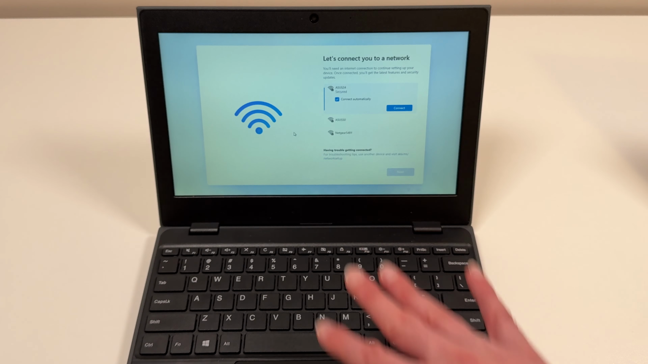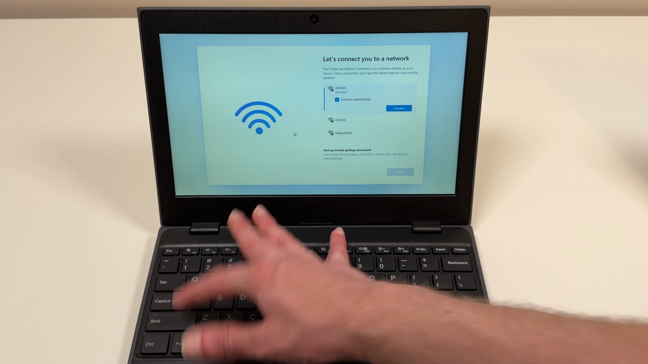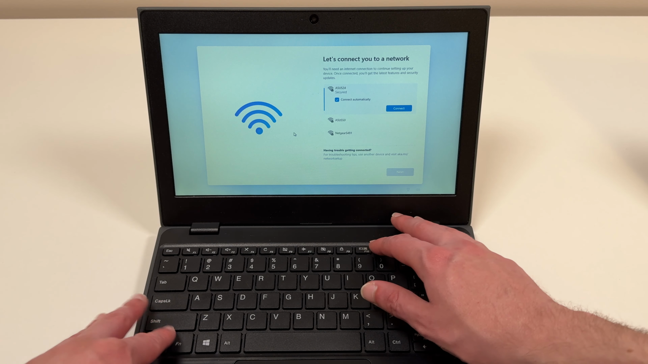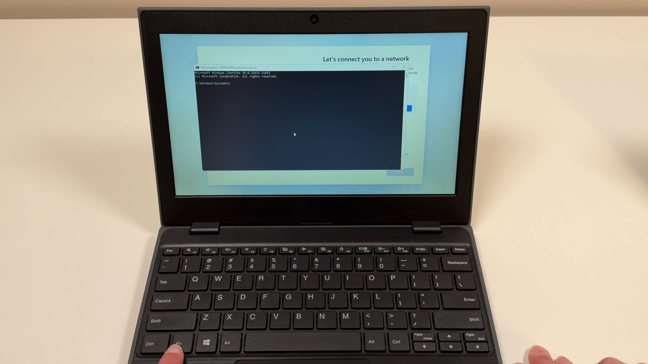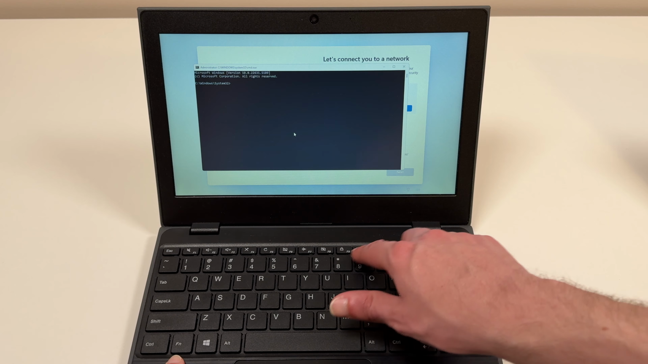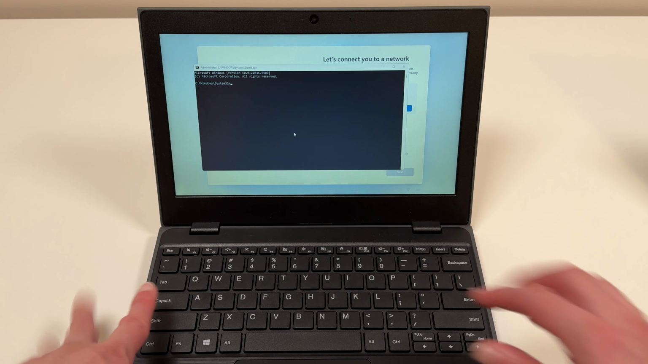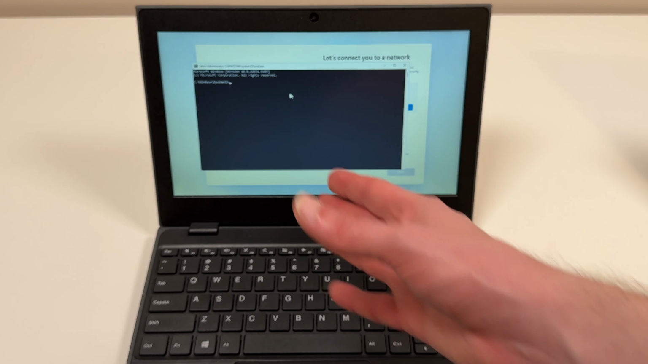Okay, so stop here. Then you're going to do Shift F10. I'm going to do two hands here. Actually, this keyboard, I got to do Function Shift F10. So depending on your keyboard, how F10 works, you might have to do FN key and then F10 and Shift to bring up. This brings up your command prompt.